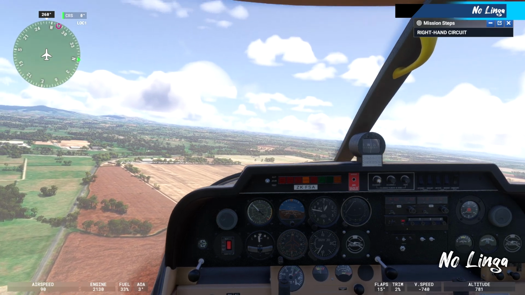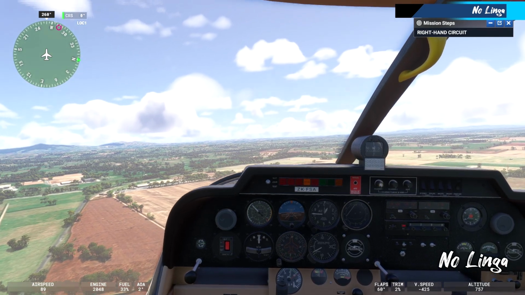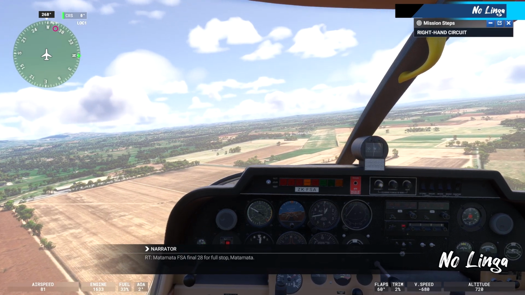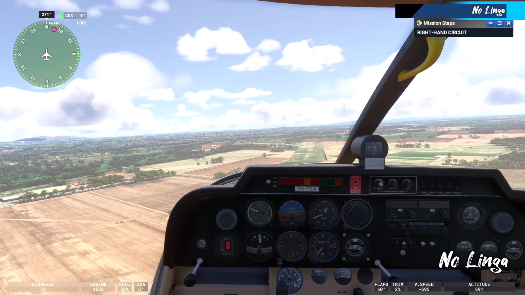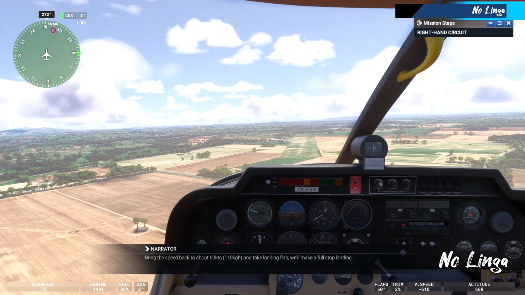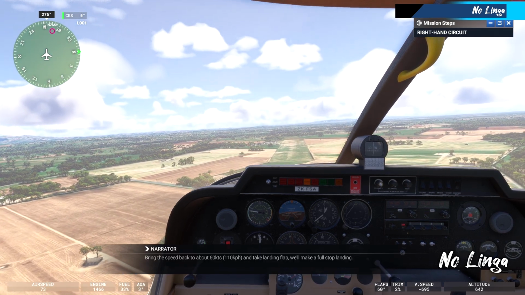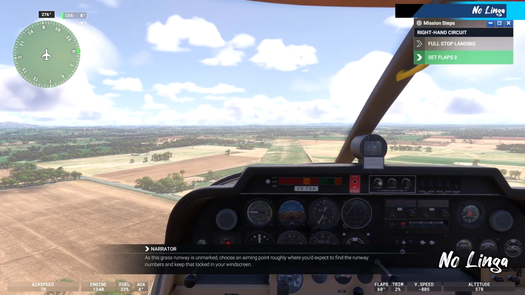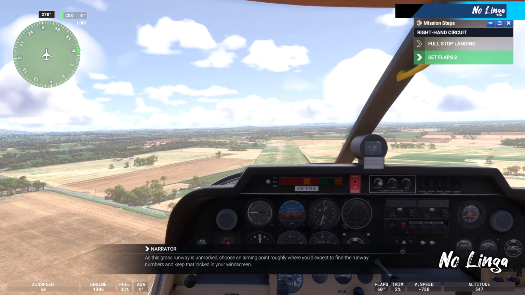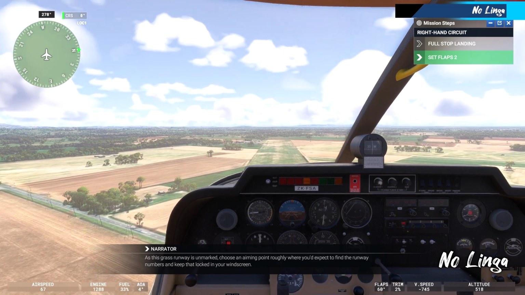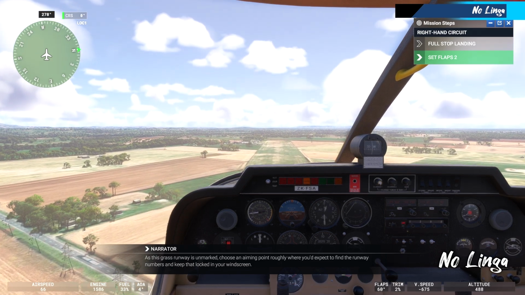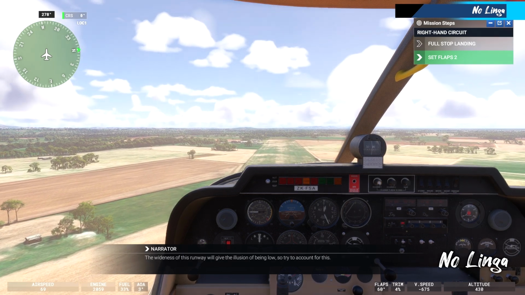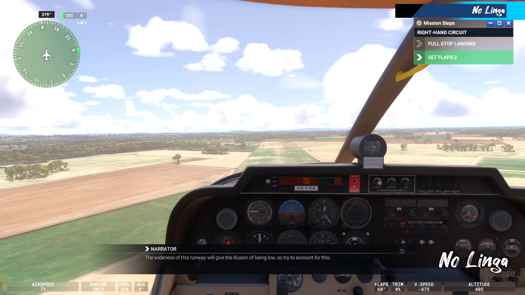And 80 knots. Let's add a notch of flaps. Matamata, Foxtrot Sierra Alpha, final 28 for full stop. Bring the speed back to about 60 knots and take landing flaps. We'll make a full stop landing. As this grass runway is unmarked, choose an aiming point roughly where you'd expect to find the runway numbers and keep that locked in your windscreen. The wideness of this runway will give the illusion of being low, so try to account for this. Okay.